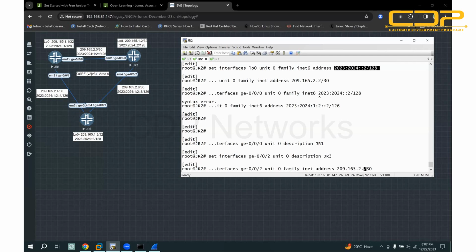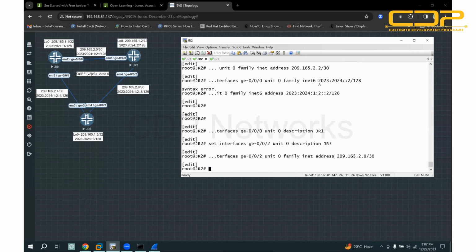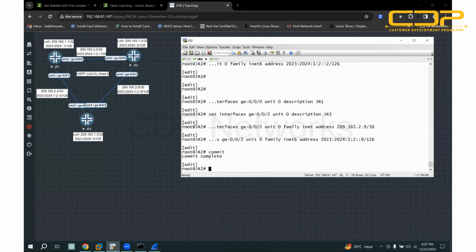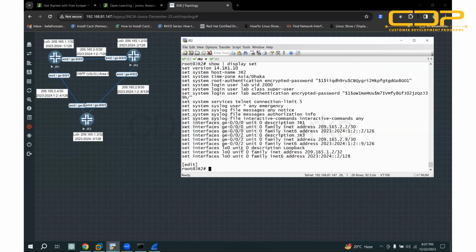I set here 2.9/30. Then the IPv6 address for interface 2 is ::8. You can say ::9. So you have all connected interface configuration done for Juniper Router 2. Then recheck the configuration, show | display set, and the loopback interface. Last one.